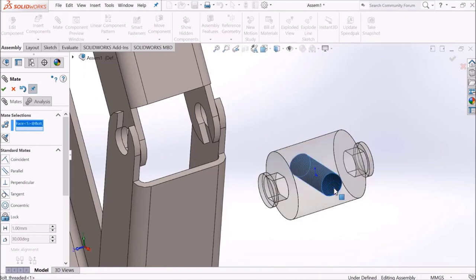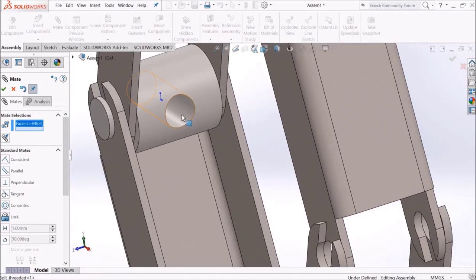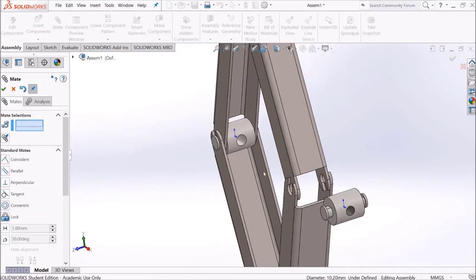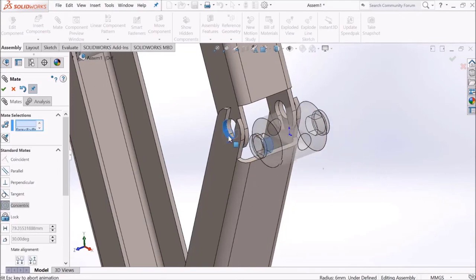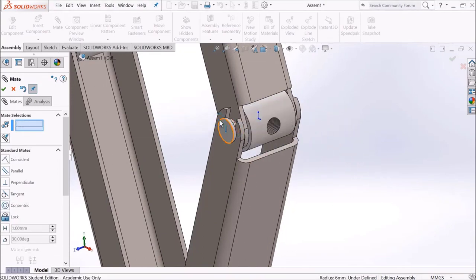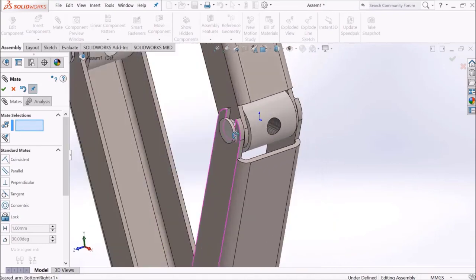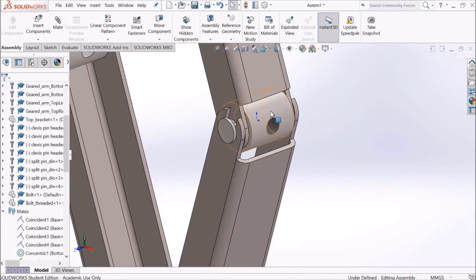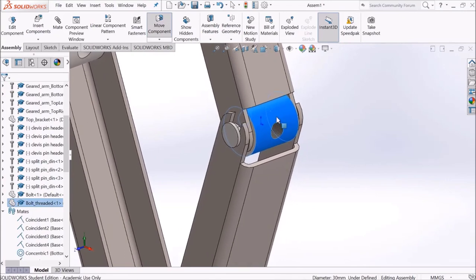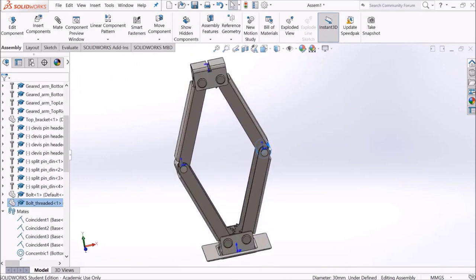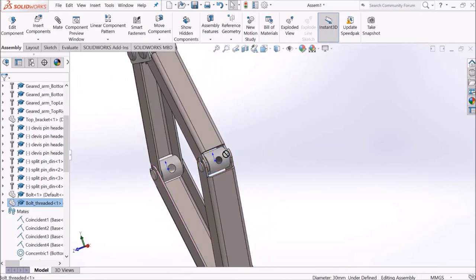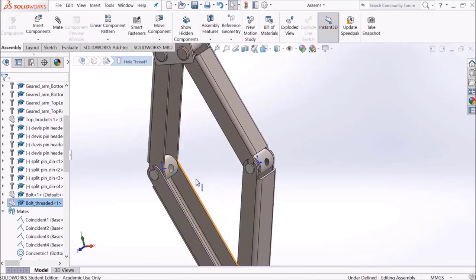I'll use this curved surface and this curved surface and make it concentric. And lastly, we want this curved surface and this curved surface to be concentric. And I think that's about it. Let me just see. Yeah, it's fully defined. It doesn't say so, but what I mean is it cannot move towards the positive z-axis or the negative z-axis.